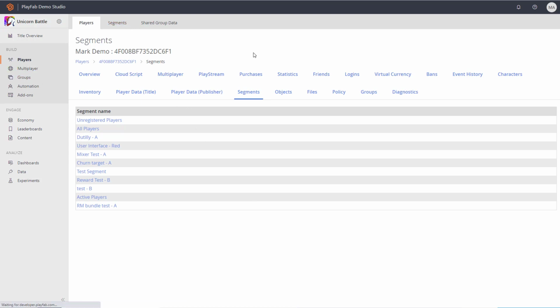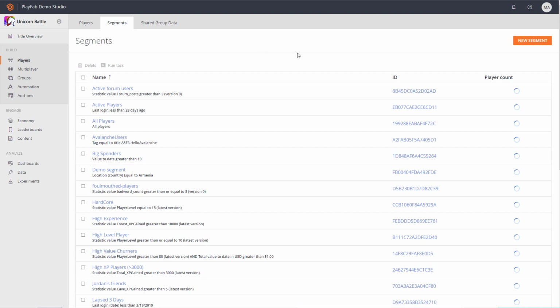So inside of PlayFab, you can create about any kind of segments you would like to think about. And it's always calculated in real time. As we're seeing on the right, it's being calculated, and we know exactly the number of players that fall into each of those segments. So now let's build a segment from scratch.